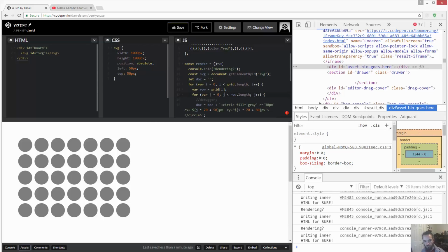So here, we'll say const. Let's call it just square, I guess. Doesn't really make a lot of sense, but what's wrong with that? Const square equals grid I, j.